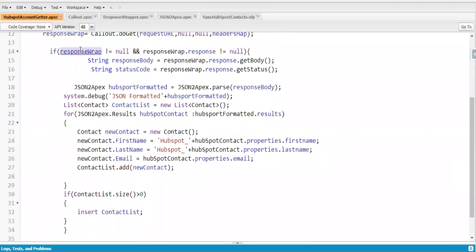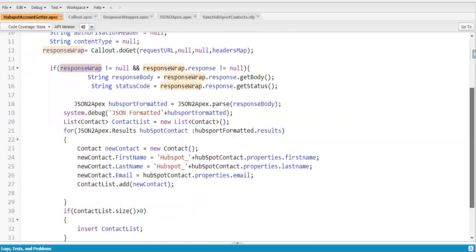So we made the callout to get, and this will have the response wrapper. It will have the actual response from the HubSpot application. So here we are checking whether the response is not equal to null. If it is not equal to null, then we are getting the body and storing it in the response body. Then it will be in the JSON format.